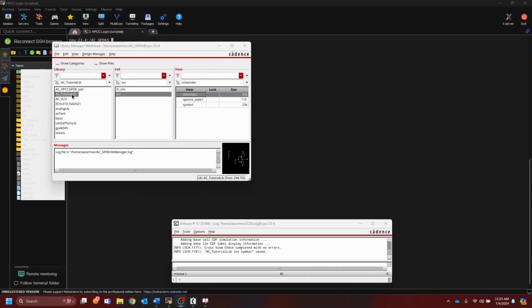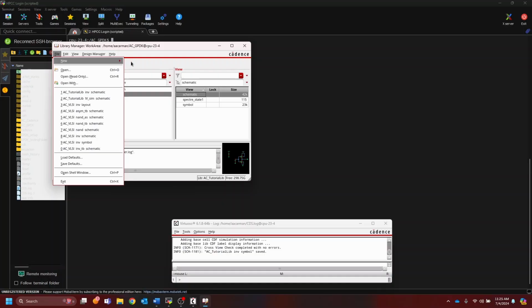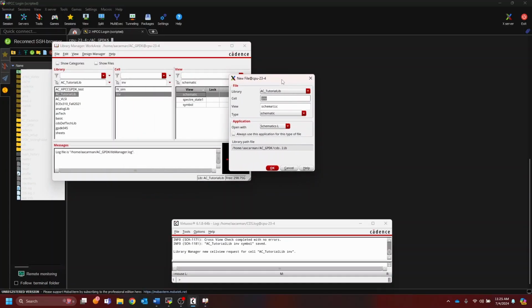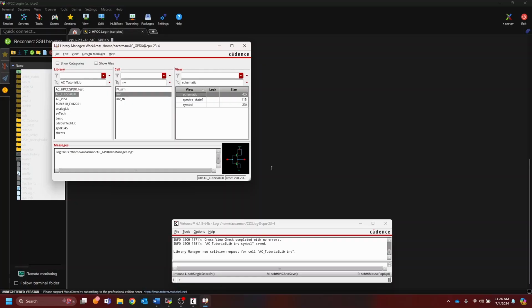And then over here, what I'm going to do is make a new cell view, and I'm going to call this one inverter_TB for test bench. So this is where we're going to test our inverter. Now make sure it's schematic, press OK. It's going to create this new schematic, and this new schematic is pretty much where we're going to be testing our inverter.